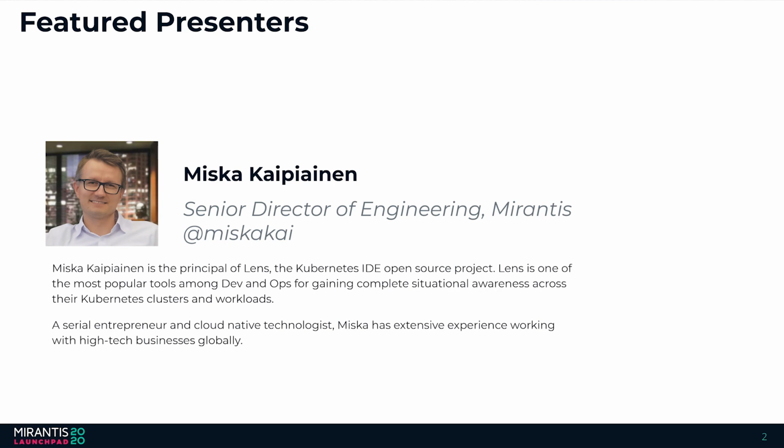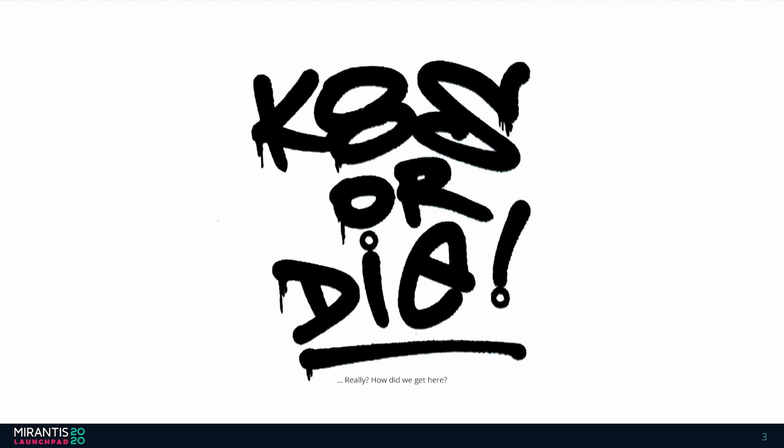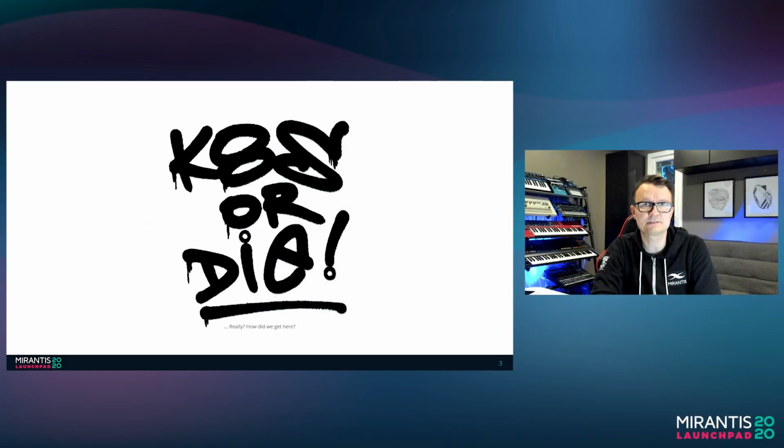It's happening all around us. Containers and Kubernetes everywhere. Every day, hundreds of thousands of people create new clusters, develop containerized applications, and deploy those applications on top of Kubernetes. It has become the golden standard for container orchestration. How did we get here?